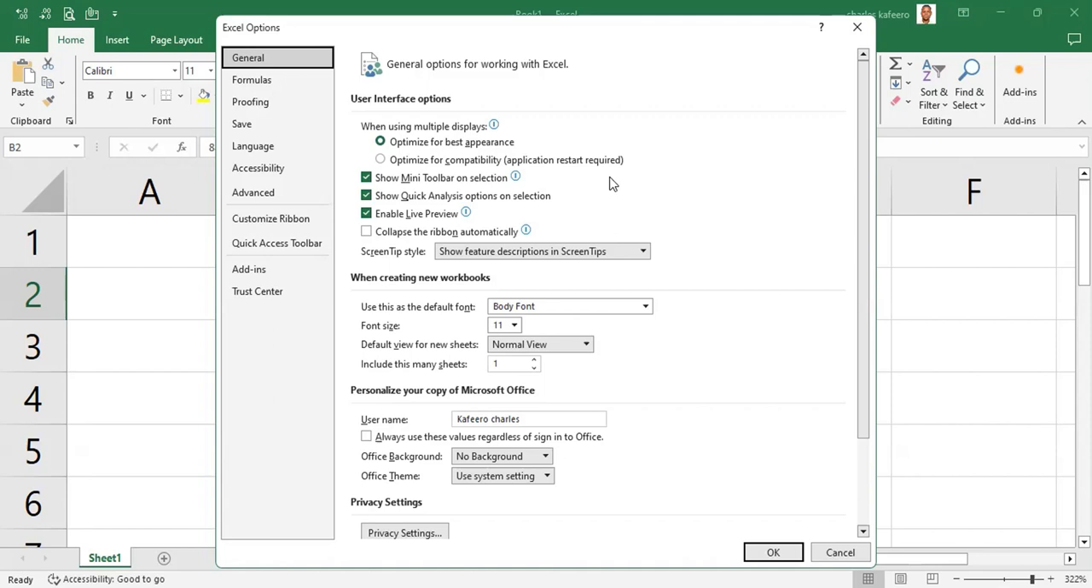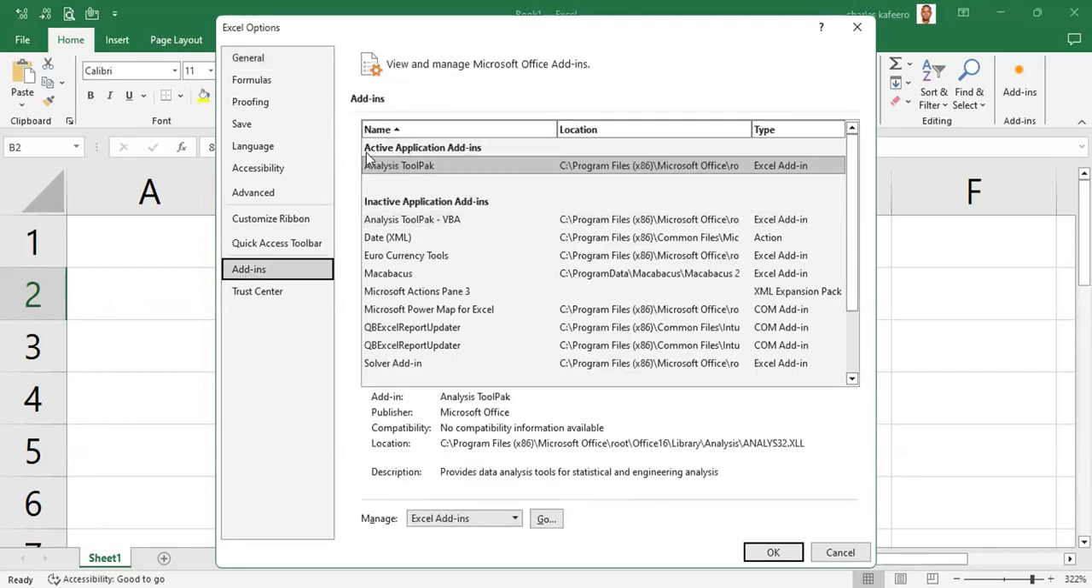We now want to check if that has been added. So we go to add-ins, and now you are seeing under the active application add-ins, we have the Analysis ToolPak. So it has been added. It has now been activated. We can escape out of that dialog box.